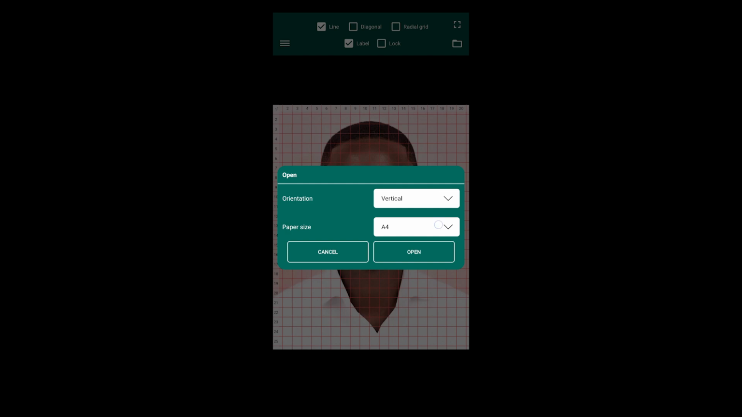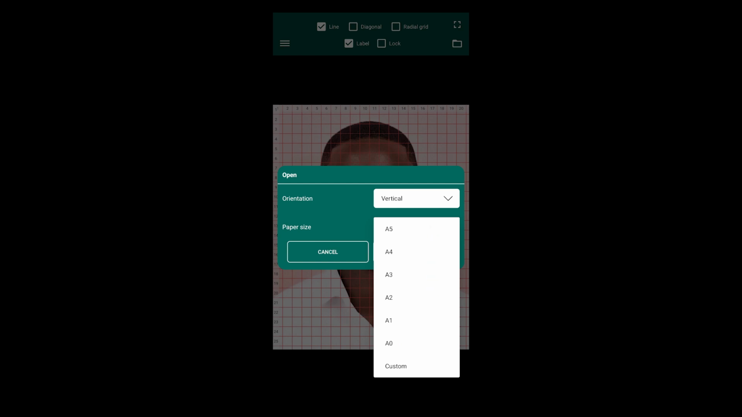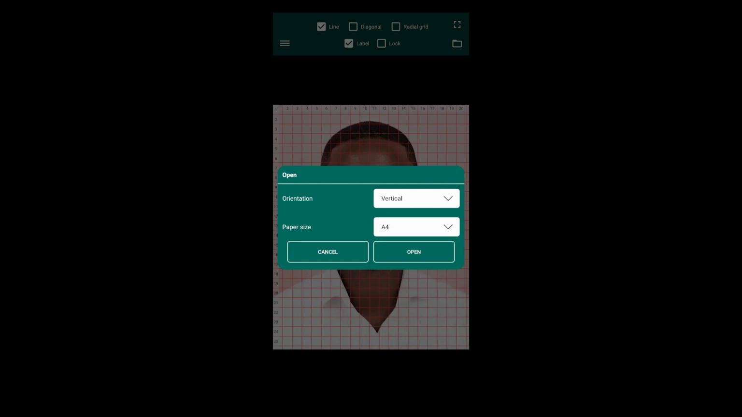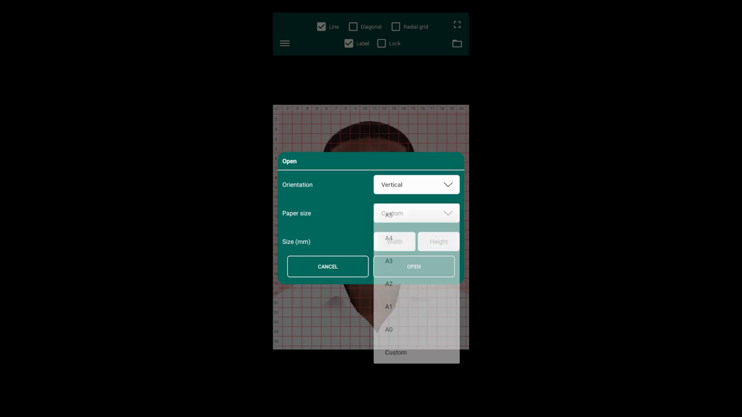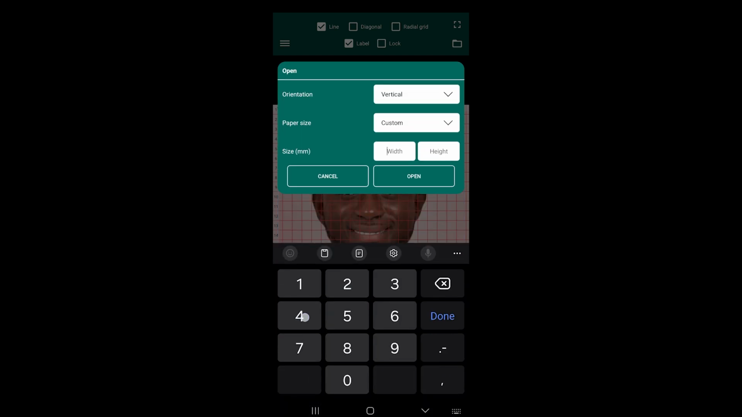And they have preset sizes. So you have A5, A4, A3. You can choose the size that you are going to work on. But in this case, I'm going to work on 16 by 20 inches. Since I don't have that one here, there's another option, custom, where you can type in any dimension that you want. 16 by 20 inches in millimeters is around 406 millimeters by 508.